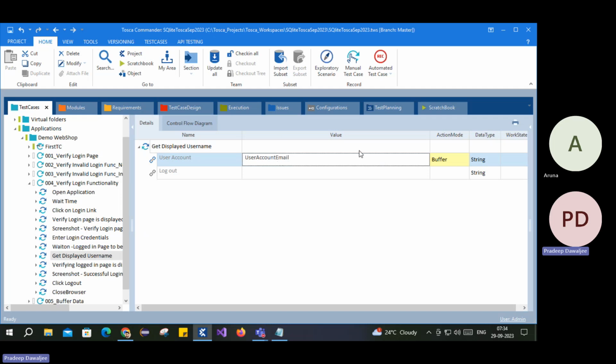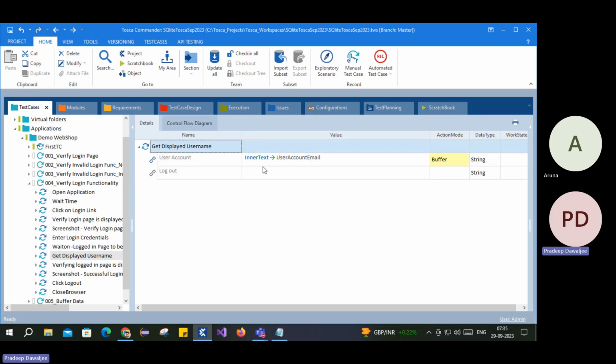text. And sometimes if it doesn't refer to it, what we have to make sure is that in here we can select inner text. We can say inner text of this property, I want to store buffer into this variable. So this is the way that we can do it. Of this element, the inner text, I want to store in a variable. And when we run, this element's inner text property would be captured.